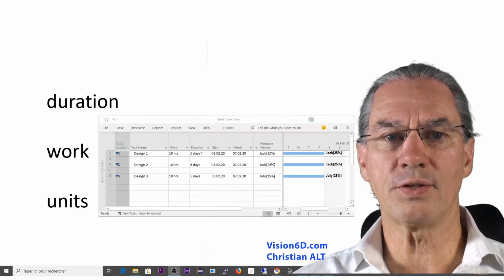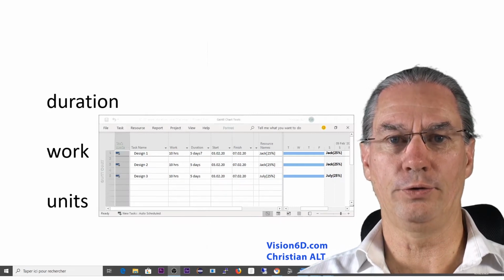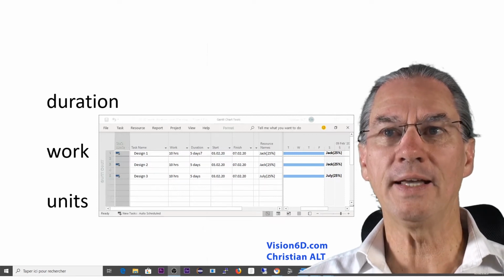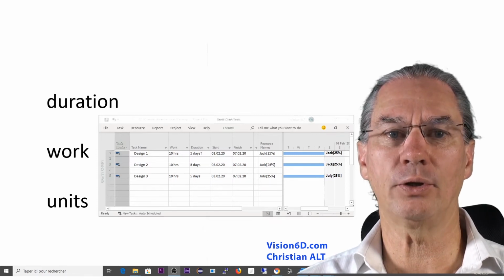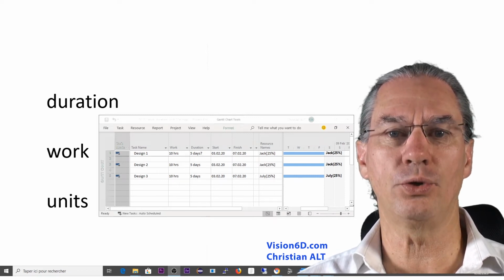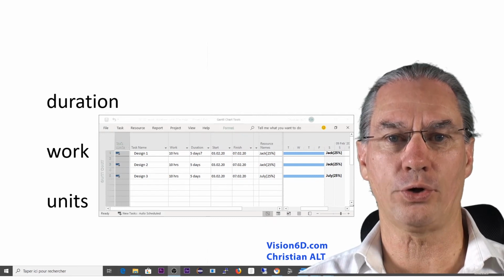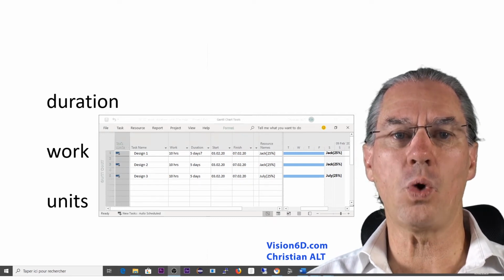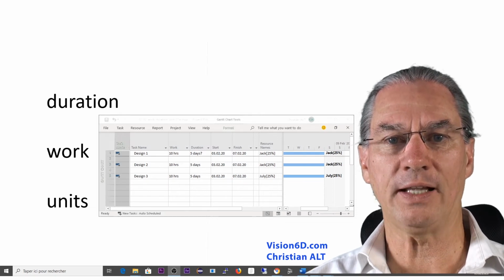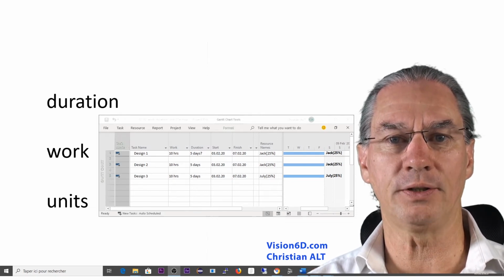So Project is working in a certain order. First, it will go for duration. Then it will calculate work, and at the end, if it can't, the units. So there is this order. This explains why you see, when you fill in some of the information, that others are completed.